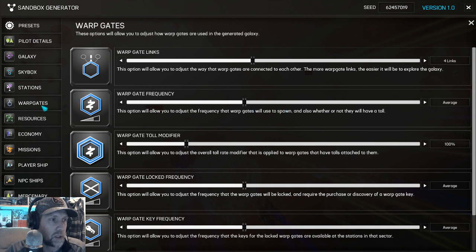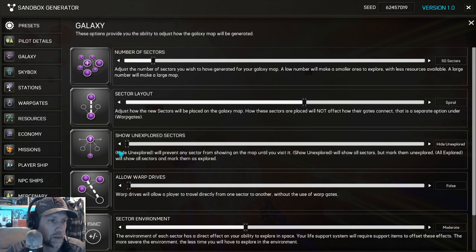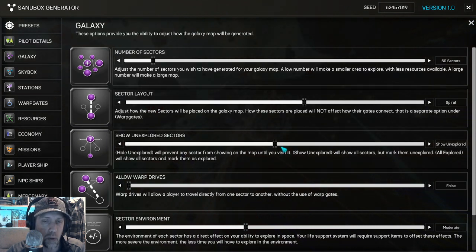All right, so we're going to go into, what do we need to go into? It's not warp gates. Is galaxy, there we go, show unexplored sectors. This one has also changed. It used to be two parameters, it's now three. You have hide unexplored, meaning that it's not going to show anything that you haven't explored yet. Show unexplored, that's where you get that little tiny dot showing you that there's a sector there, you just don't know where the gates link to, and you haven't explored it yet. And then this new one is all explored, and this will generate it so that everything is explored as if you visited every area on the map.